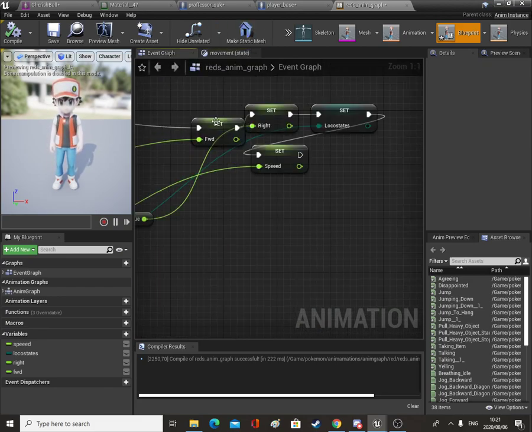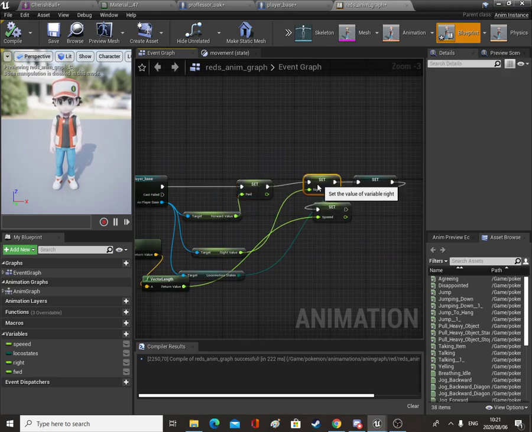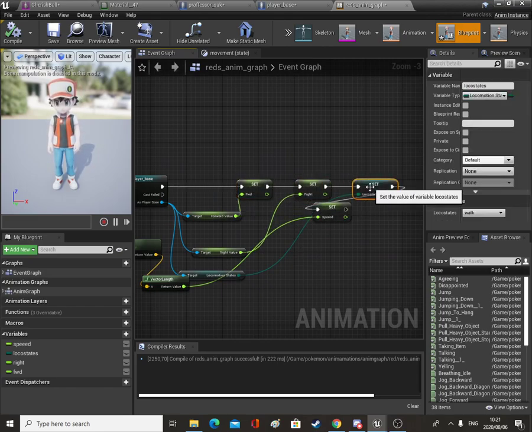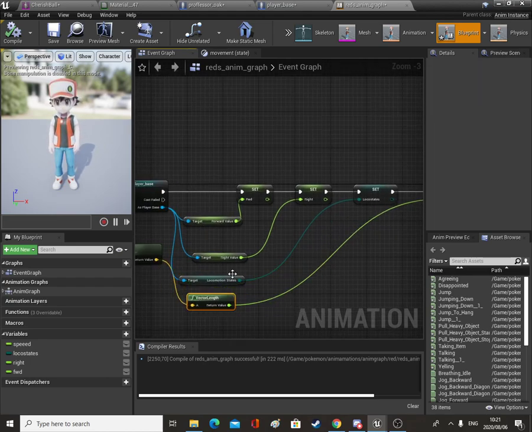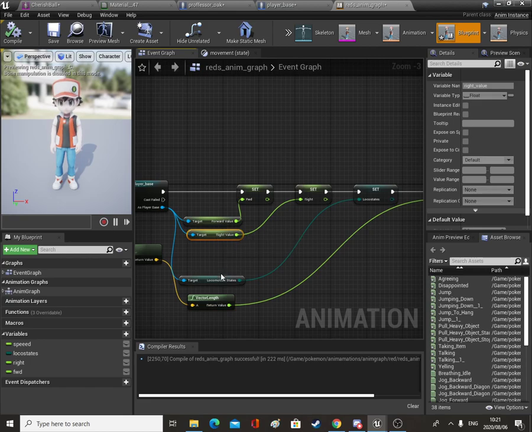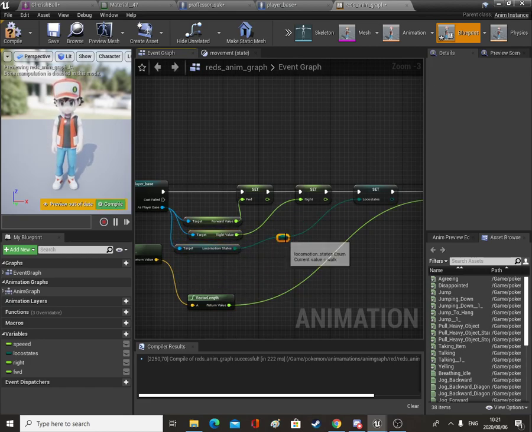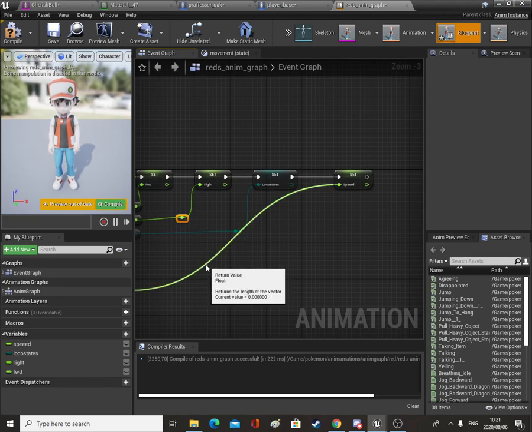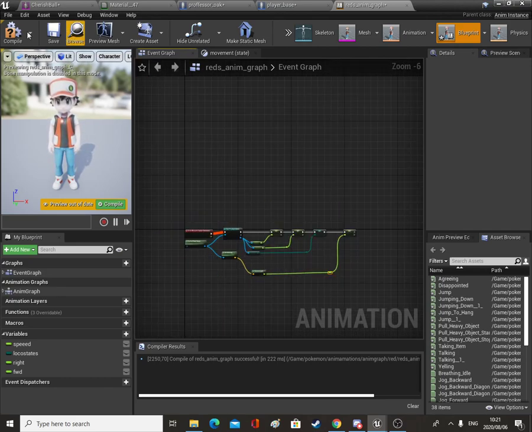Okay, so the event graph, this is a higgledy-piggledy mess. There we go. I'll just do something like that. Line these up. Give them some reroutes. Not too much neater, but just not overlapping each other. Okay, so compile and save.